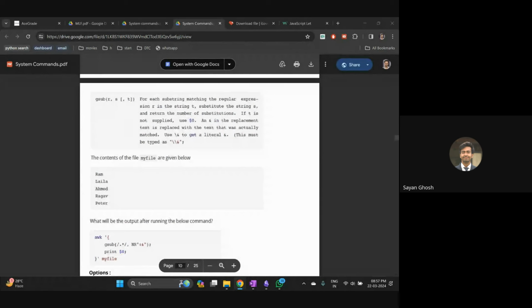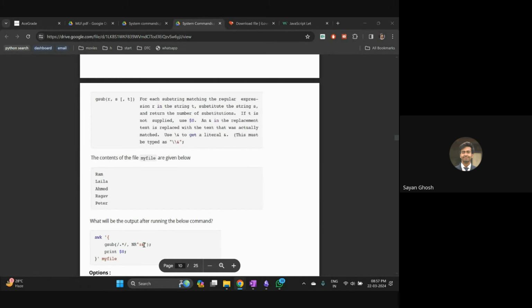So basically, here you are substituting the entire line with NR, so NR means the line number, and then you're putting a colon, and then ampersand means whatever you did the search on. So dot star means an entire line. So the ampersand will basically put the entire line there. So this will print the line number, colon, the entire line. So this ampersand is basically substituting what we searched for.